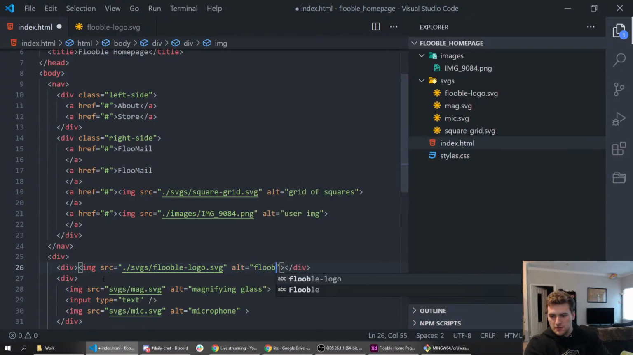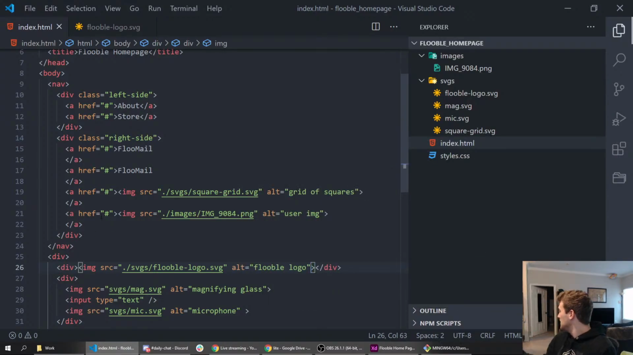Alt equals Flooble logo. Cat, hush. Hush. I'll feed you later. I literally fed you 30 minutes ago. You're not hungry again. You just want attention. Yes, listen to Ram. He's my favorite person in here right now. I love all of you equally, but he's my favorite.